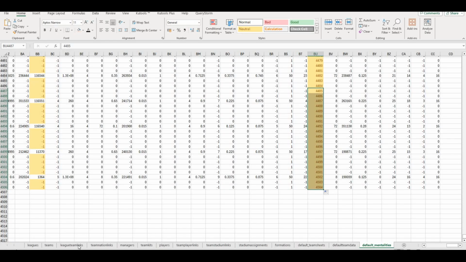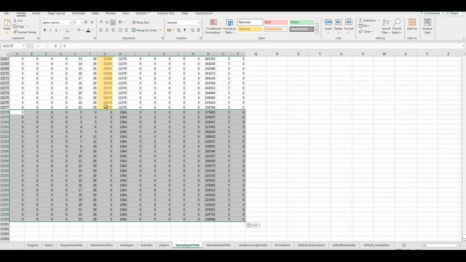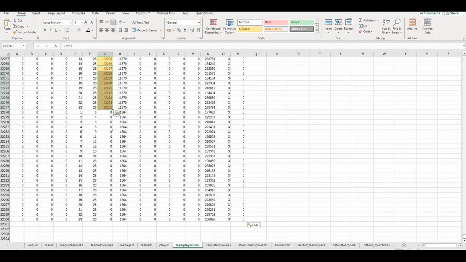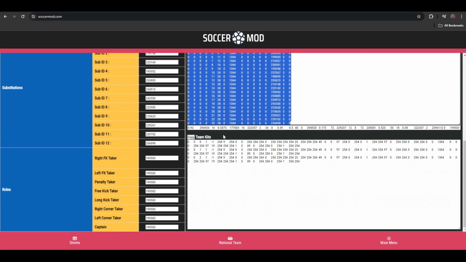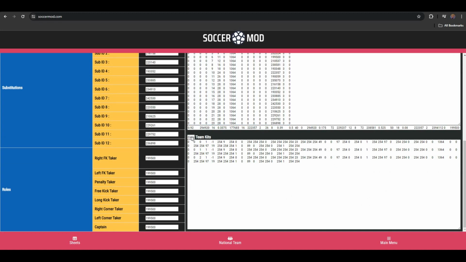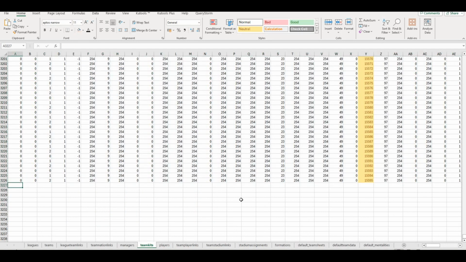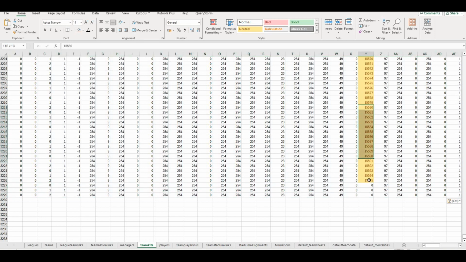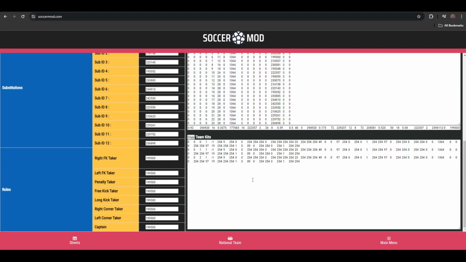Copy team player links, and paste that in here. This is the artificial key ID column, so make sure you scroll down on that. Copy this line here, which is team kits, and paste that in here. And this is the kit ID, so make sure you scroll down on that. And that should be everything.